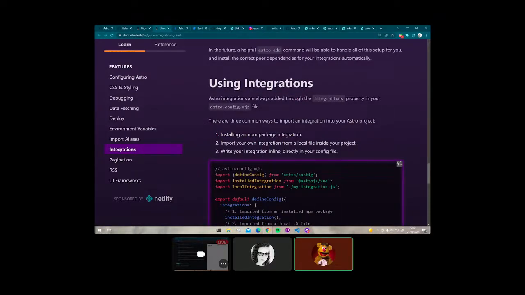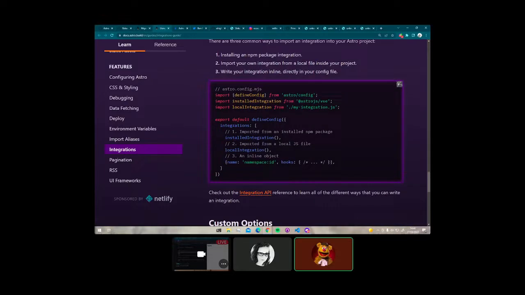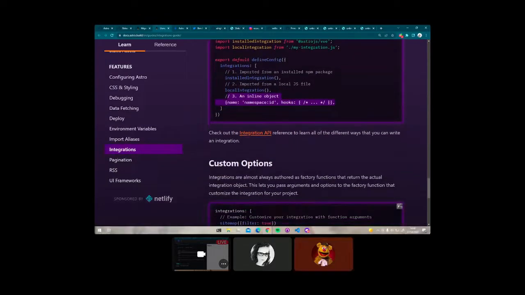There are three ways of using integrations. There is using the defined import. You can install it from a package itself, or you can even import it locally from a local JavaScript or TypeScript file. Yes, you'll find that here within the defineConfig. So you can create your own integrations on the fly as well, which is really cool.